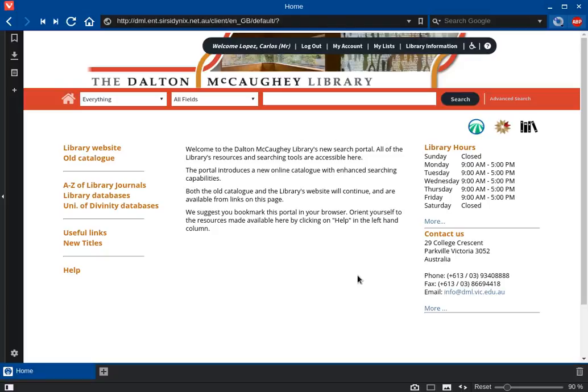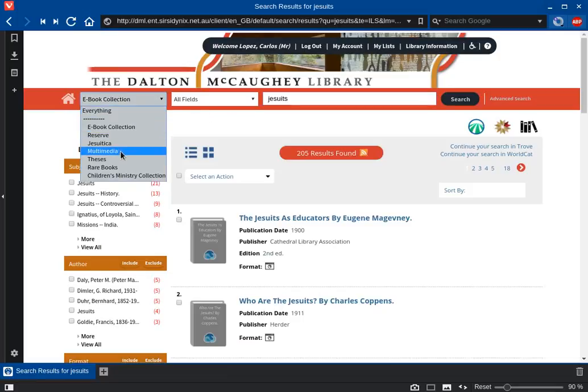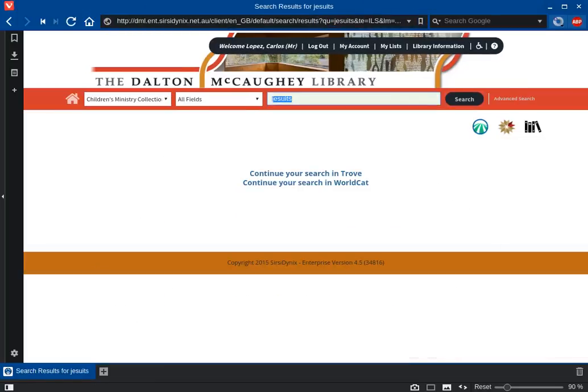If you're looking for material in one of our special collections, these can be found over here. For example, if you're looking for a particular ebook on Jesuits, or just any ebook on Jesuits, we'll search for that, and that's brought up 205 results. You can limit that in the normal way by adding more keywords or by using our limits here. But if you wanted to change collection, for example the children's ministry collection, you're not likely to find any of these books. Each of these searches will be limited to a particular collection. There we are. Just go back home.